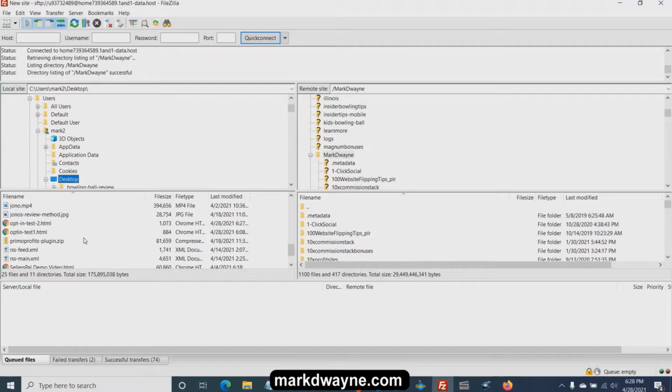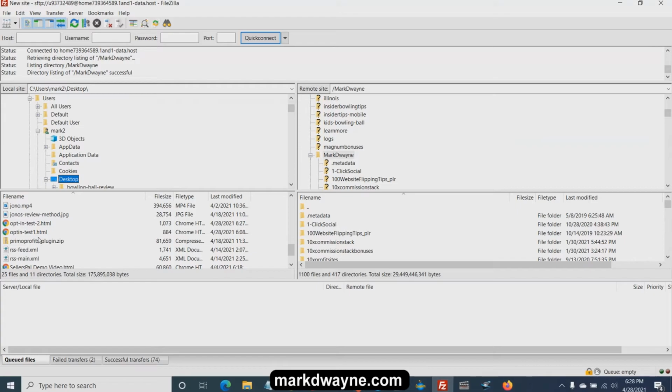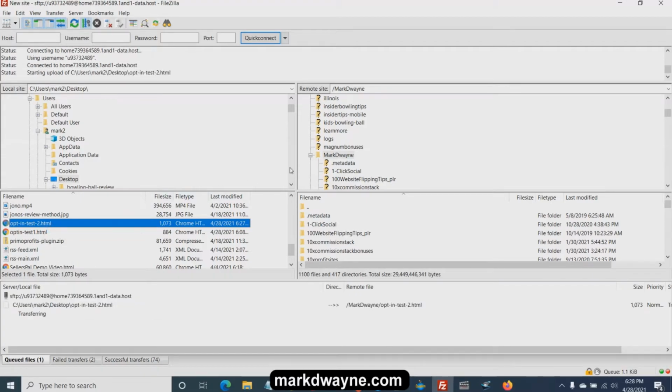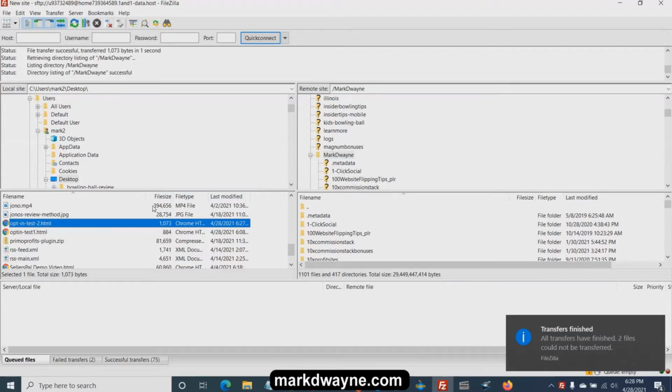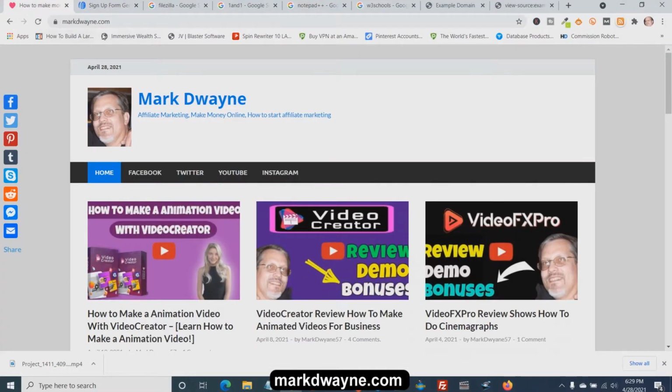Which one did we call this? Test 2. Opt-in test 2, is that what I called it? Because I did this earlier just to make sure. Okay, this one here. Opt-in test 2, and then you highlight it, and then you upload. Make sure that you're in your folder of your website. Then you're going to rename, copy it, rename. Maybe I should do it. Copy it. Go back. Now we're going to go to Mark Dwayne.